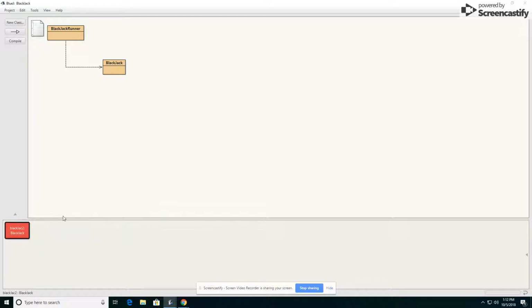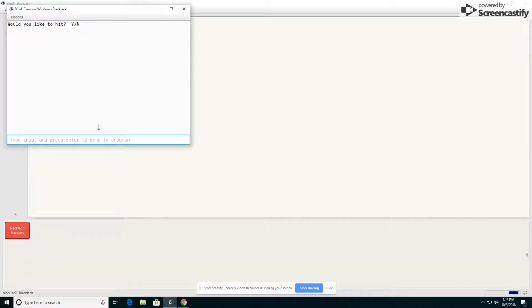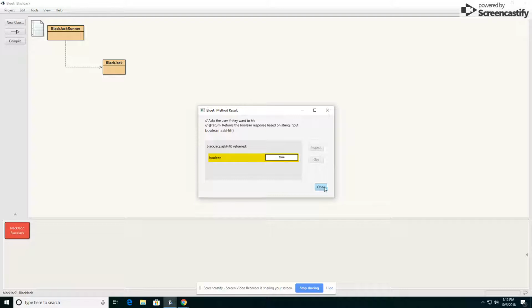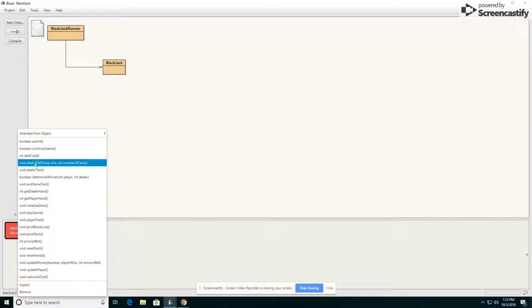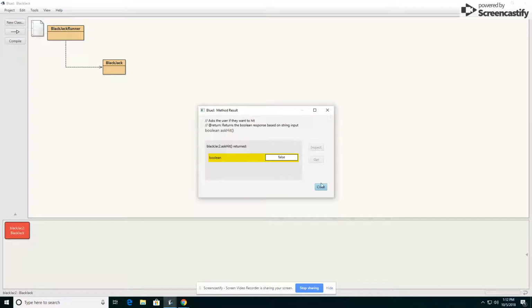I can run different methods, so I could ask the player for a hit. Do I want to hit? If I say yes, I can see it returns a true. That's what I wanted. If I run it again, and I want it to ask if it can hit, and I say no, I should get a false, and I do.